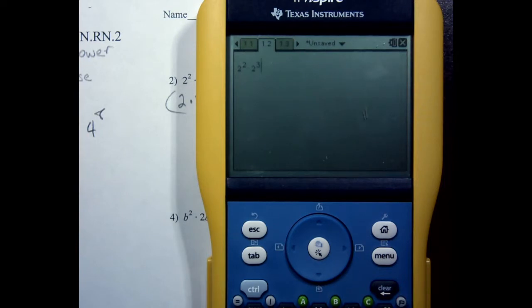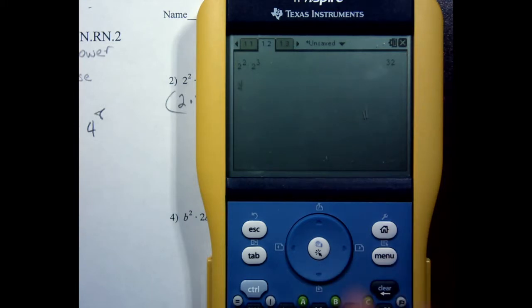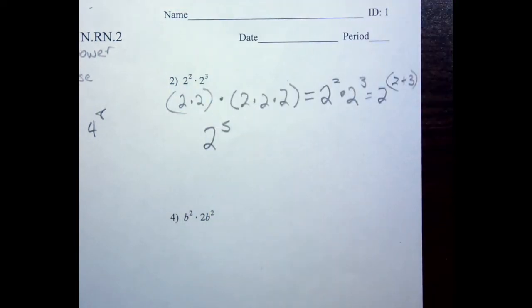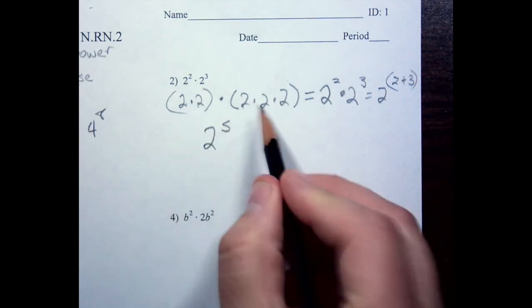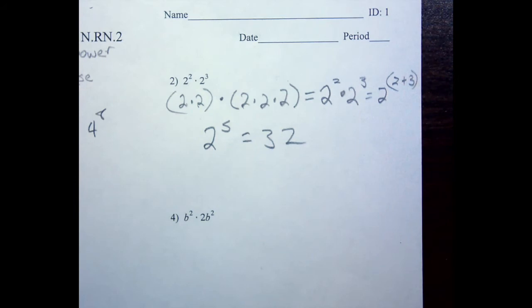Now if I hit enter, it will say 2 to the 5th, which is 32. Now you say, Mr. Adams, this is 32. Well, that's the same as 2 to the 5th, okay? So 2 to the 5th, or 2 times 2 times 2 times 2 times 2 is equal to 32. Are there any questions on that one?